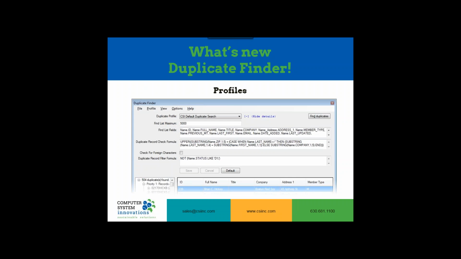Let's go over the stuff I talked about. Here's our profiles, okay? In here, I can go out here and I can create new profiles. This is the default one that I see here, my find list maximum, the fields I want to show the end user, my actual duplicate record check formula, if I want foreign characters included or not, and then my exclude. In this case, I'm saying, don't show me anybody I've already marked for deletion because I don't want to see them. I've already figured that out. Those are profiles, and you can see I can save that and just hit Find Dupes, and I can make this profile go away by hitting Hide Details.